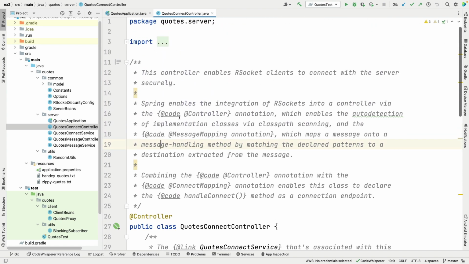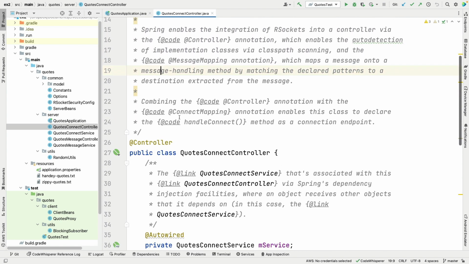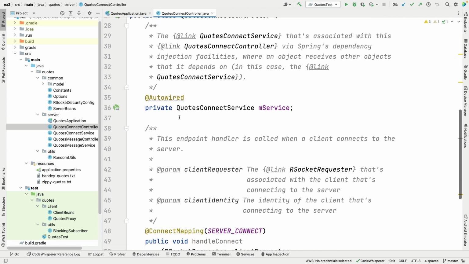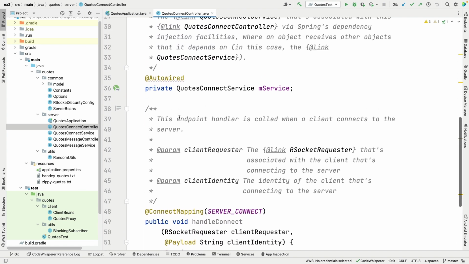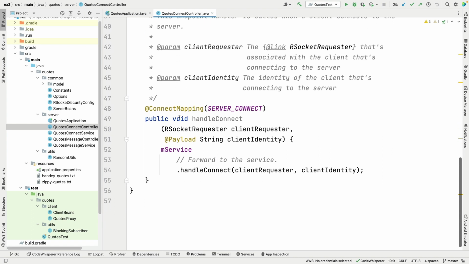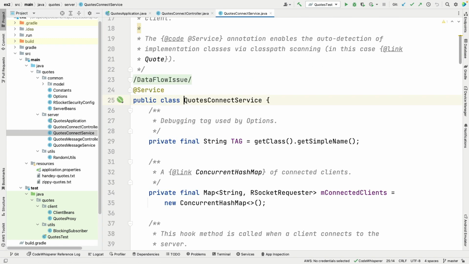Here's the Quotes Connect controller. We've looked at this before, so we won't spend a lot of time on it because that's not where the interesting stuff is happening. This basically just has an auto-wired Quotes Connect service, and it's got a connect mapping endpoint handler that is contacted when the client connects. And you can see it forwards to the service. The service, however, is somewhat interesting. So let's take a look at that.